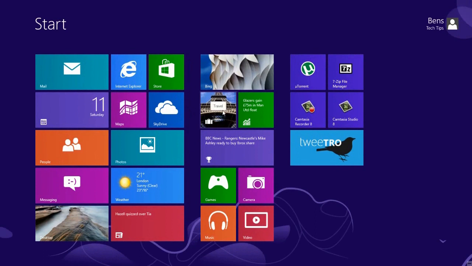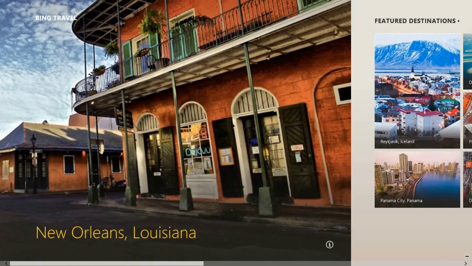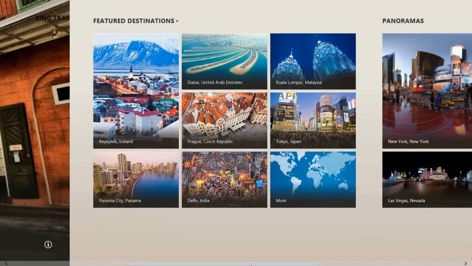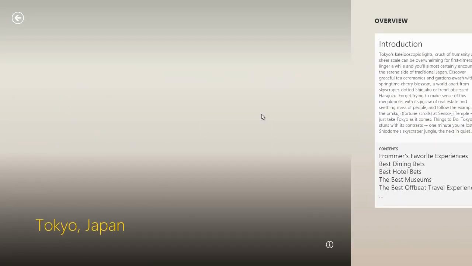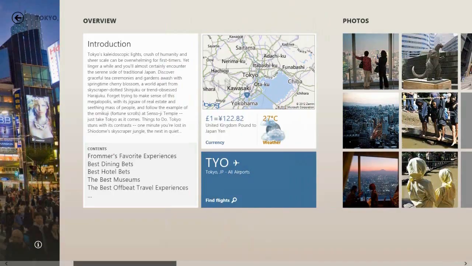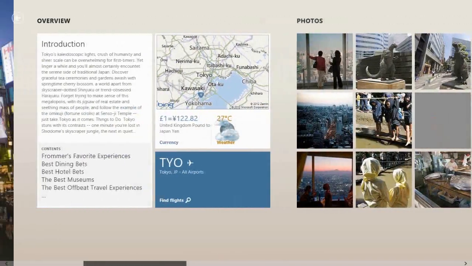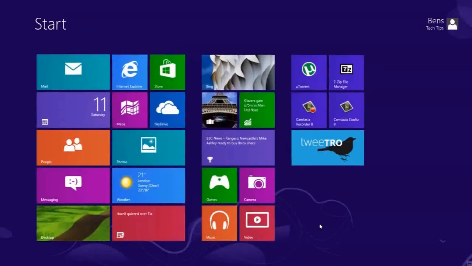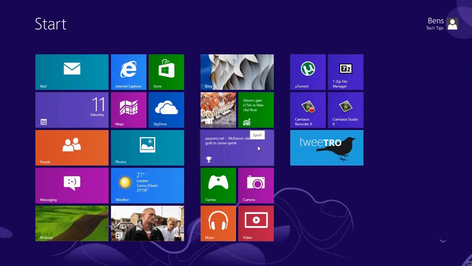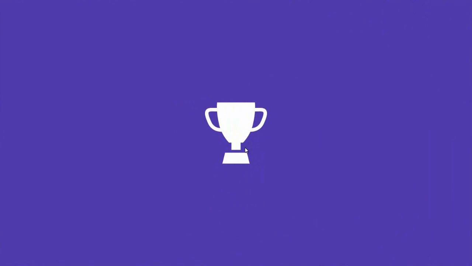Okay, so we've got travel, which I haven't tried actually. So as soon as that loads, okay, we can see different places around the world. So let's pick a place, I don't know, Tokyo. You can see exchange rates, weather, flights, things like that. So pop back, we've got stocks, which I'm not going to go through. Sport, which is just like the news app but sport related.